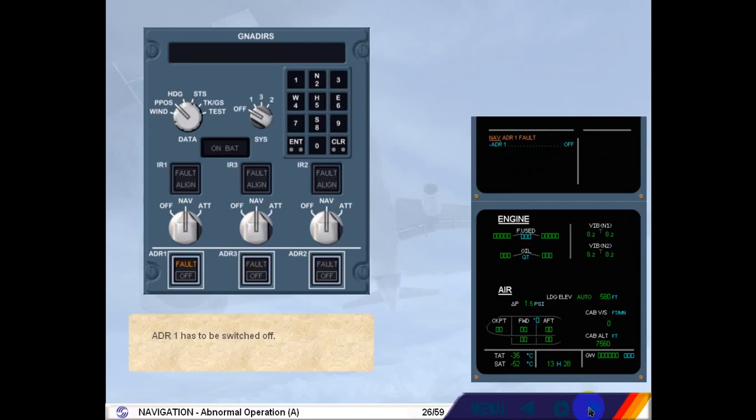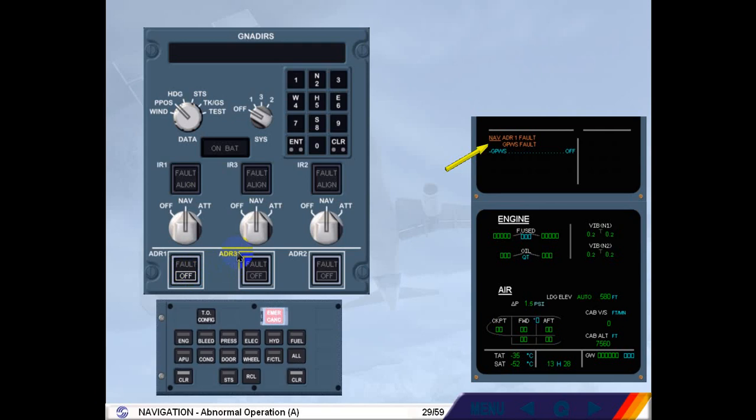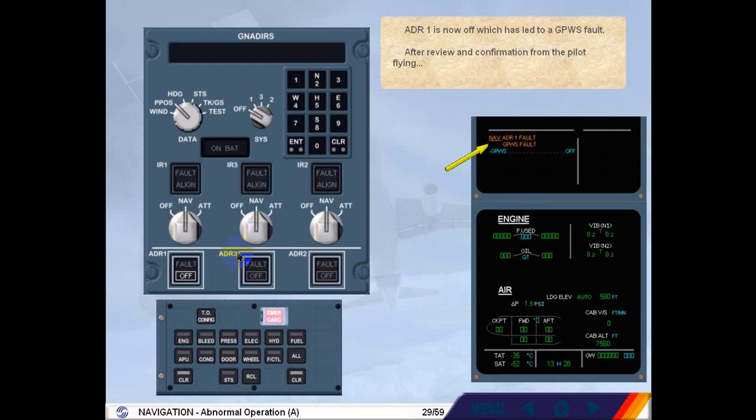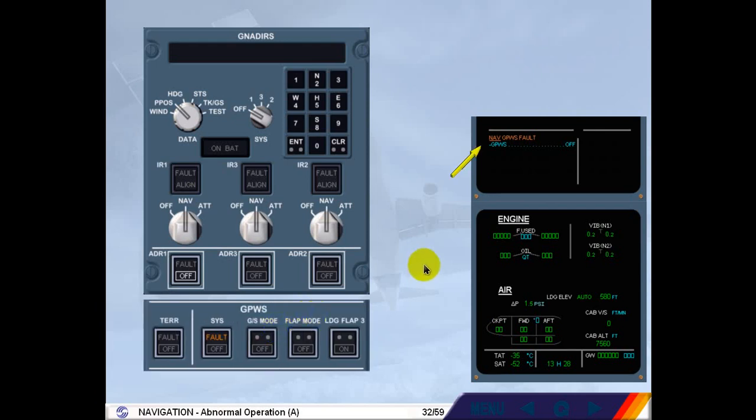ADR1 has to be switched off. Continue ECAM action. Click on the ADR1 push-button switch. ADR1 is now off, which has led to a ground proximity warning system fault. After review and confirmation from the pilot flying, clear navigation. Ground proximity warning system has to be switched off. Continue ECAM action.